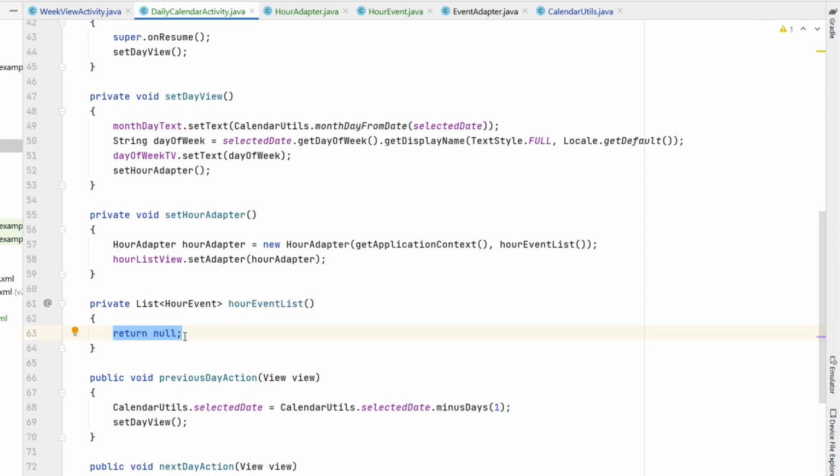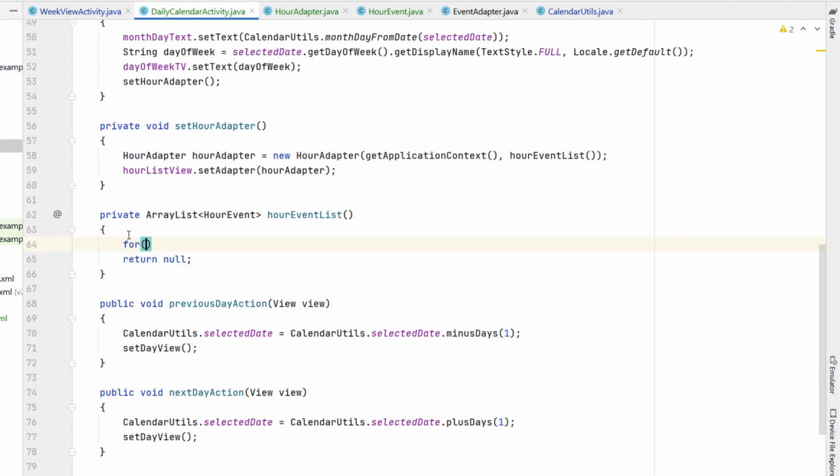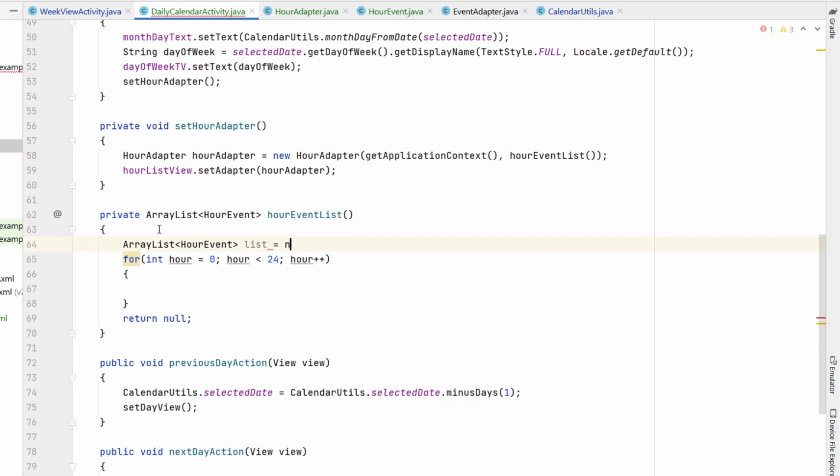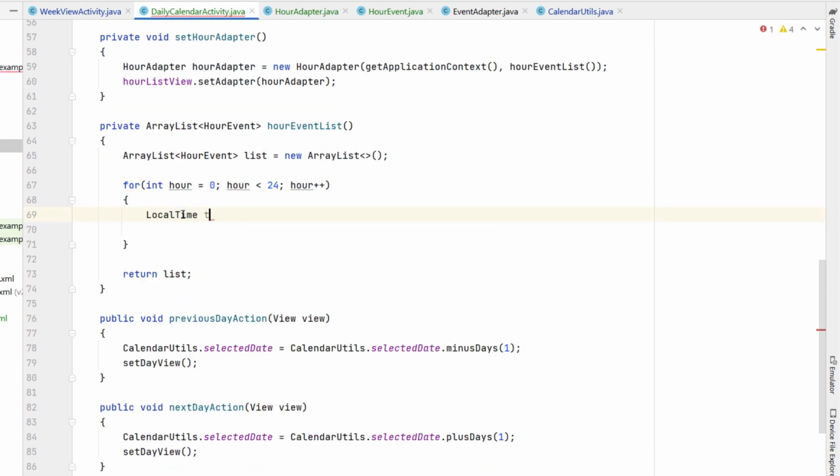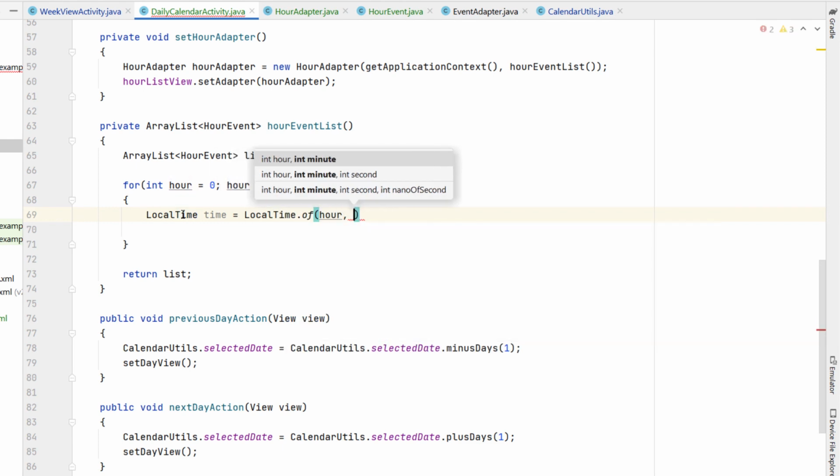Our event list is going to return an array list. We're just going to create a for loop, which starts at 0, for int hour is equal to 0, while hour is less than 24, add 1 to hour. We're going to create an array list, calling it list, and just return that. Inside our for loop, local time is equal to time of, giving it our hour and minutes as 0.